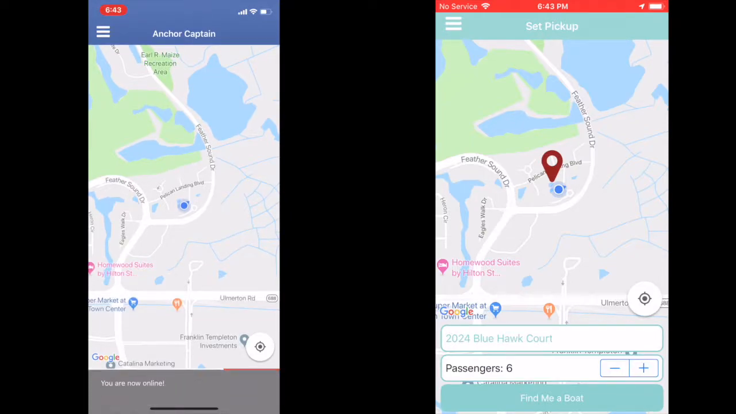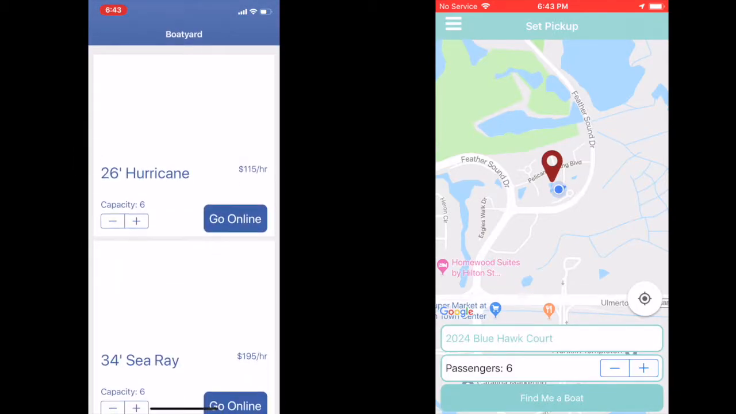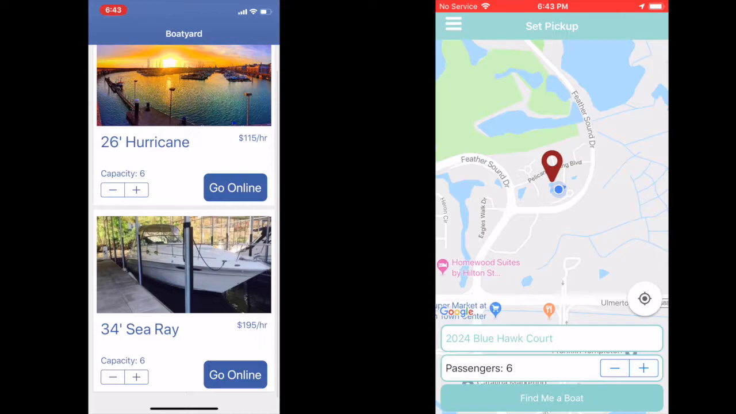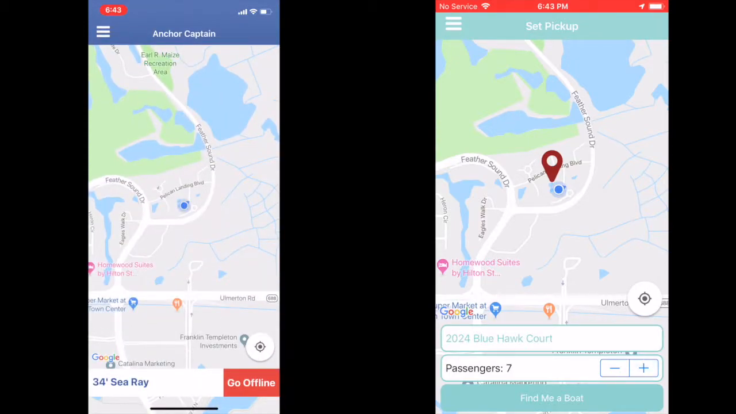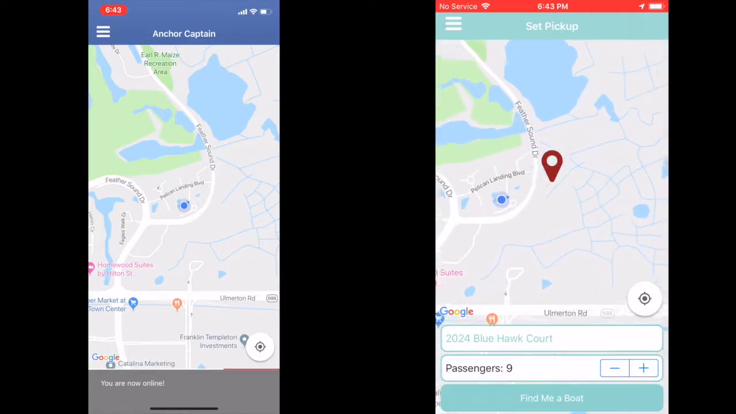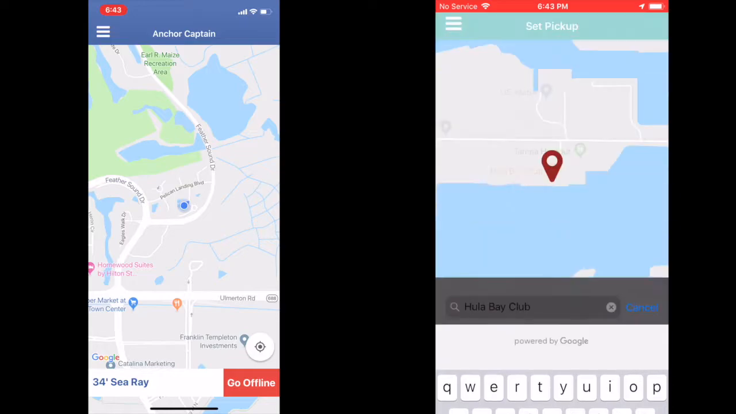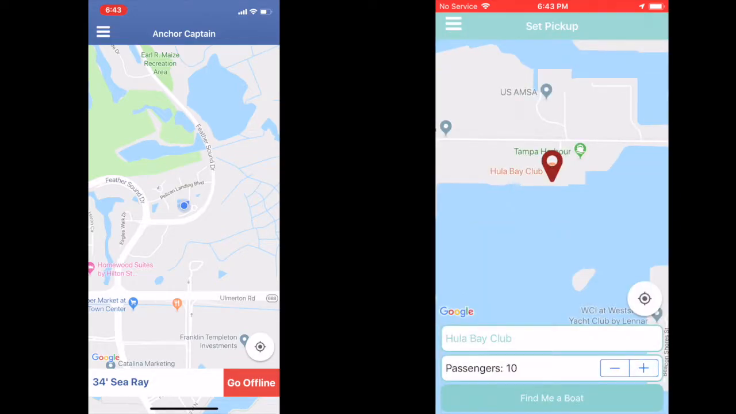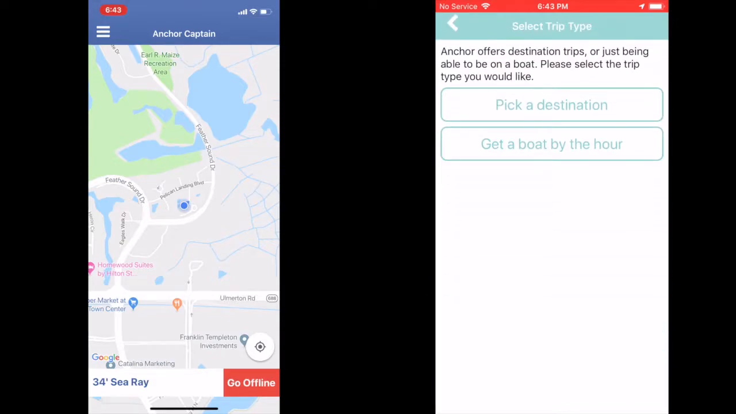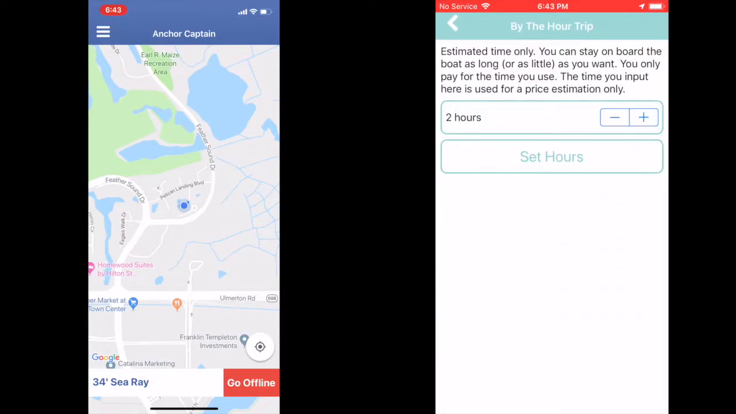And as the passenger, here, actually, I want to go do one more thing. I know I'm online. I'm going to go off. I'm going to change my capacity. See this? For those of you who can carry 10, 12, 8, whatever, go ahead and change it. I'm going to go online one more time. I can carry 12. So this customer over here, I'm going to say, hey, pick me up at Hula Bay again. Okay. And I'm going to say I have 10. So now you find me a boat. And I just want to go by the hour. And I'm going to go here.